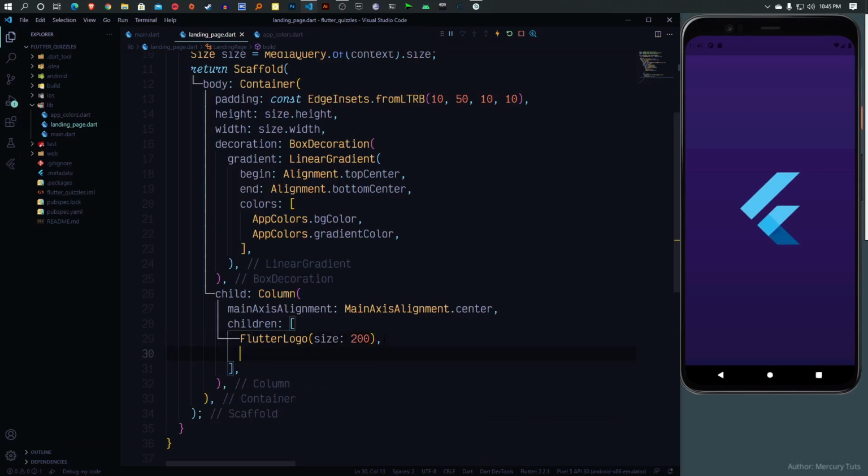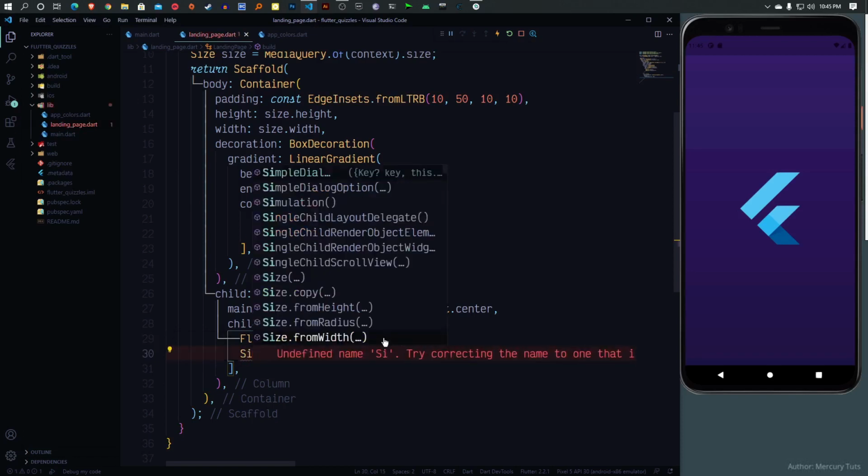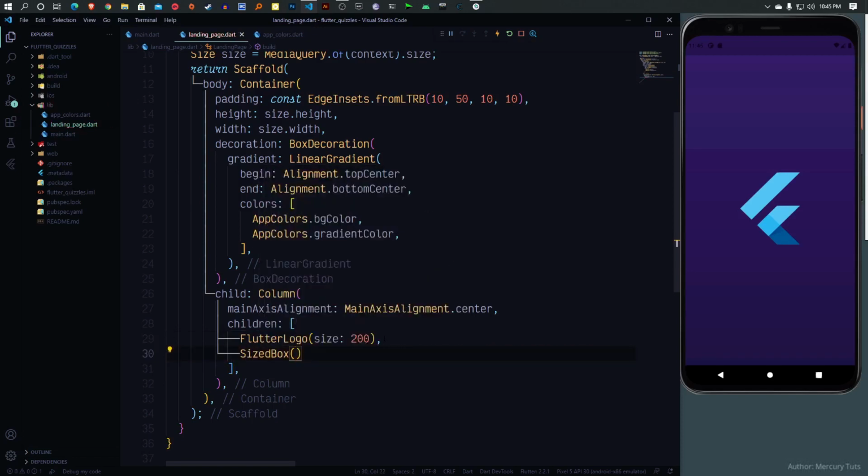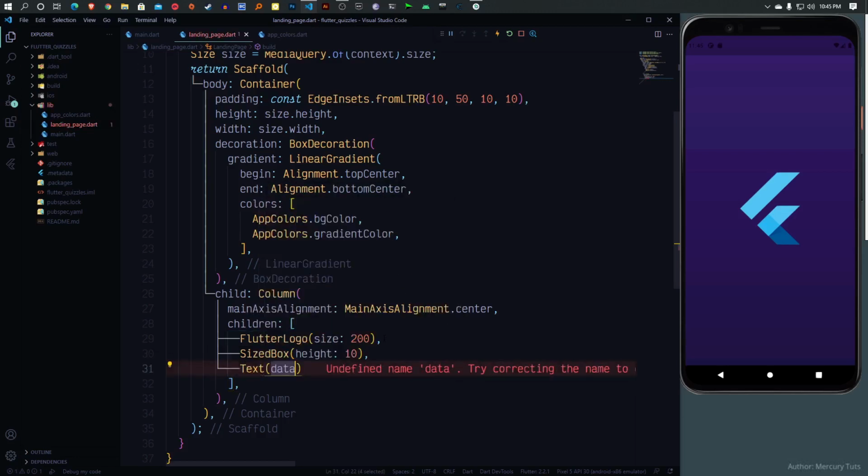And of course, we need some space, so we'll call in good old sized box. And in sized box, let's go for a height of 10, and also get rid of this. This is just one little thing. And then the idea is that we are going to provide a text widget, and this text widget is going to have the name of our quiz, and we are going to call this Quizzles.